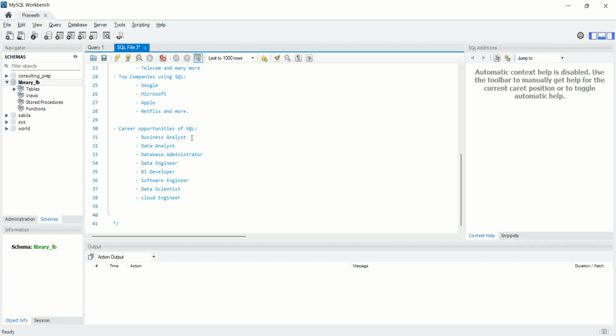You can become a business analyst if you learn SQL. You can be a data analyst. You can be a database administrator, data engineer, business intelligence developer, software engineer, data scientist, and cloud engineer. Irrespective of the domain, if you have the knowledge of SQL, if you are becoming good day by day in SQL, for sure you can crack interviews in top product based companies and consulting firms.